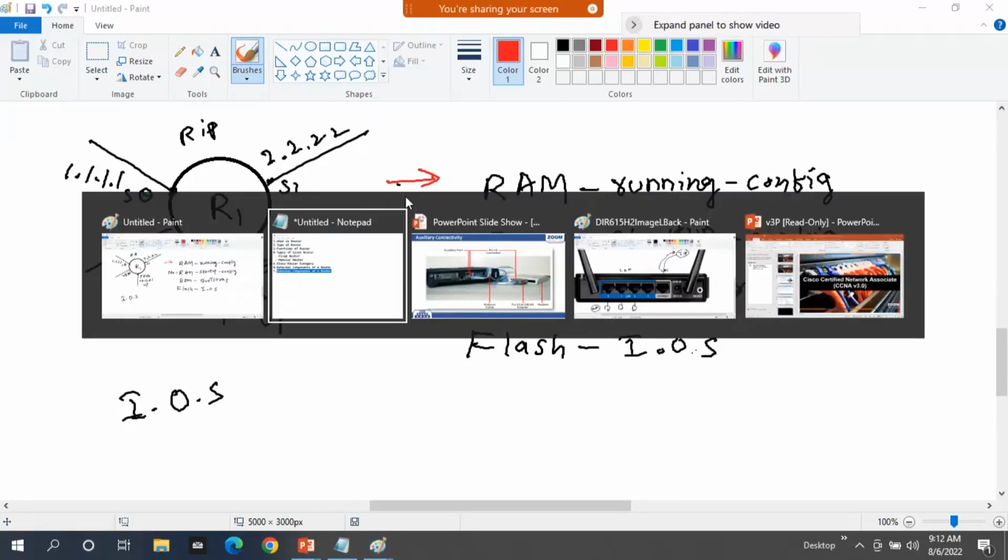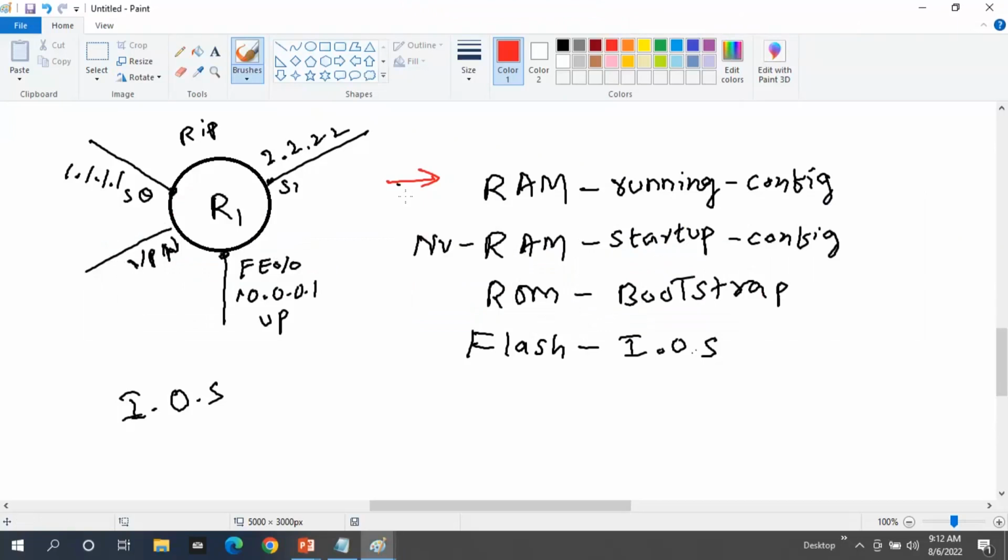IOS will work only on Cisco devices. If you try to install this IOS file on an HP or any other vendor's device, it won't work. So IOS is Cisco proprietary. It works only for Cisco. Even for different models, we have different files. Like a 2600 series router will support only 2600 files.